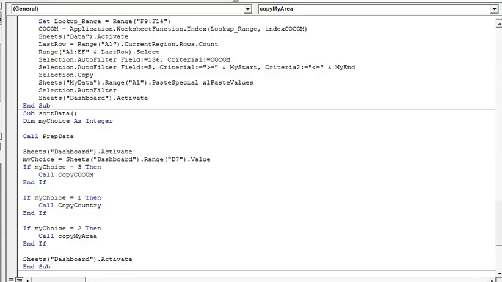The function is Sort Data. This function uses the data that the user selected in the dashboard, and it tells the tool which function to use, whether Copy COCOM, Copy Country, or Copy My Area. It takes a number input from the drop-down menu and uses that number to tell which function to use.